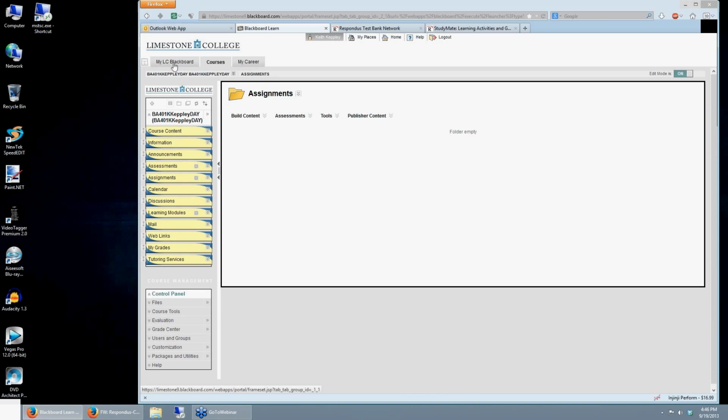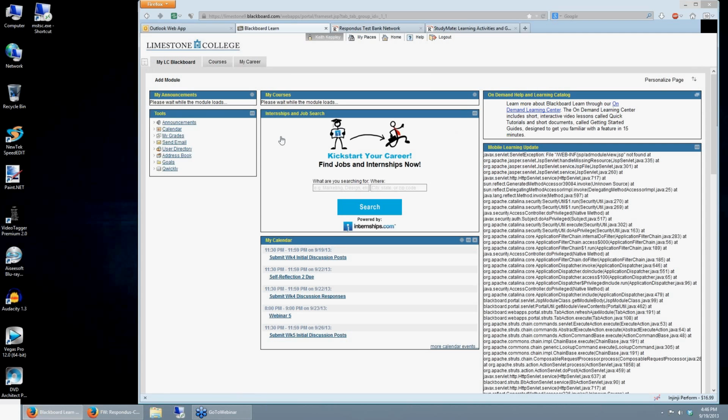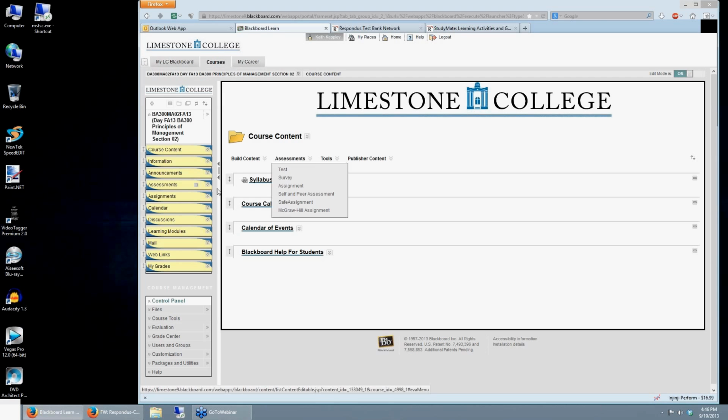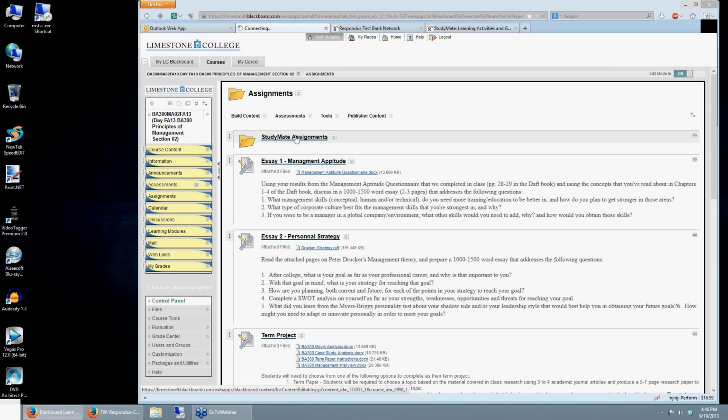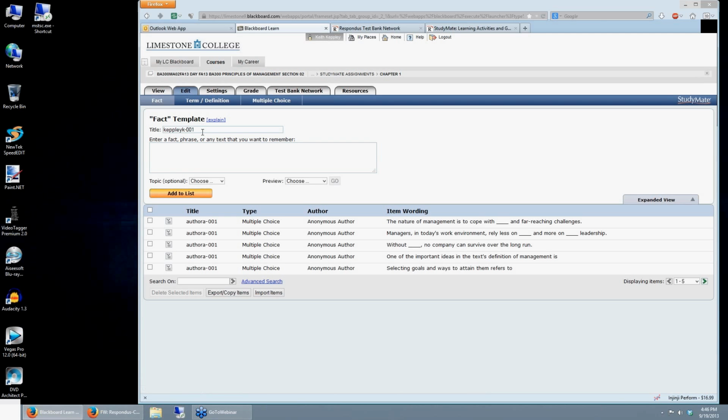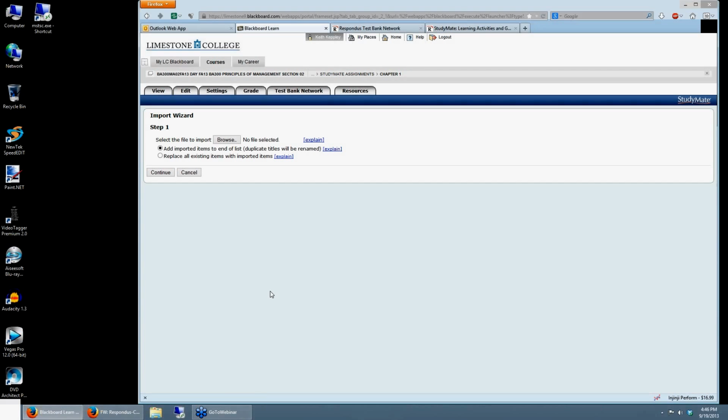We have another question. She says, can you tell us if the book is not found, can you still use StudyMate? Yeah, if the book's not found in the test bank network, you can still use StudyMate. It's not something that you have to use with a book that's on Respondus. The only thing is you'd have to load your own questions and answers. There's no automated way to upload them that I've found other than through the test bank network.